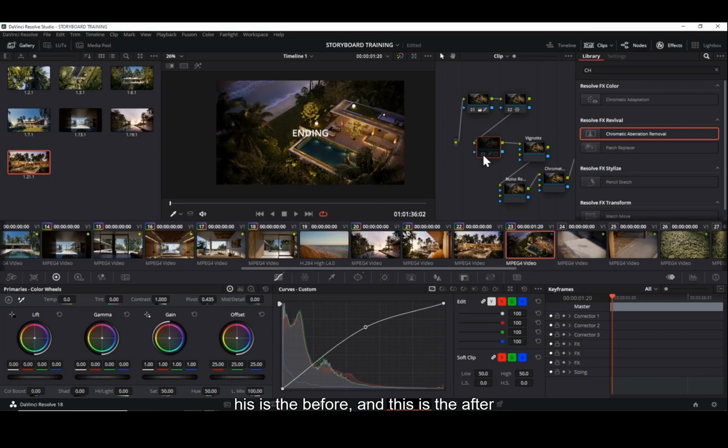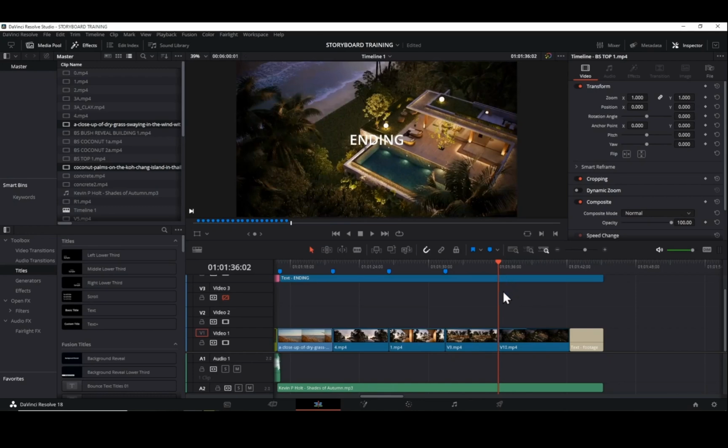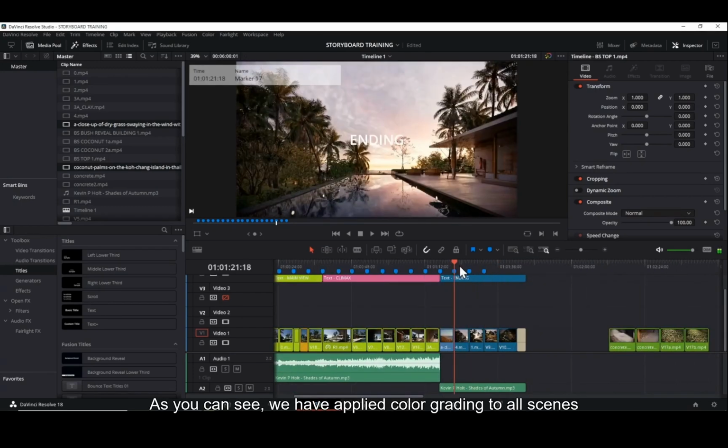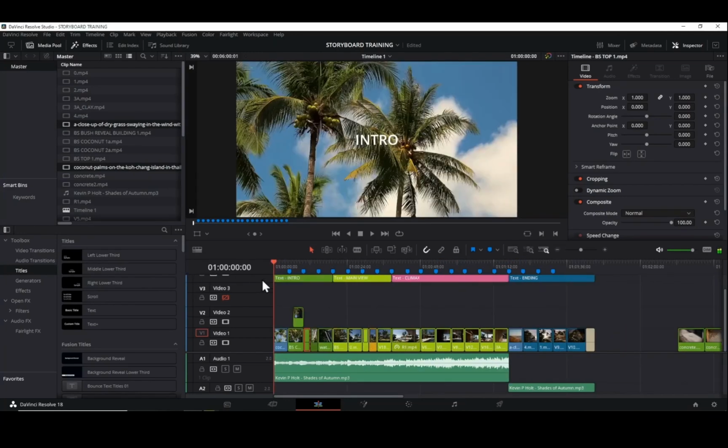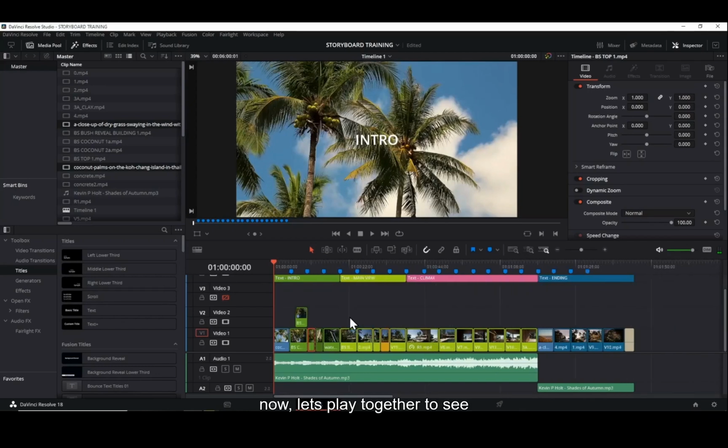This is the before, and this is the after. As you can see, we have applied color grading to all scenes. Now, let's play together to see if it's okay or not.